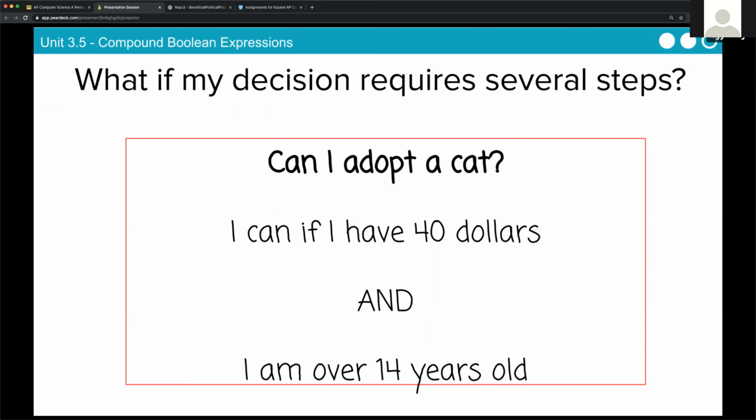Today, we're going to move on to our new material, which is covered in CodeHS's section 3.5, something called compound Boolean expressions, where your decision is going to require more than one step. There's actually a way of doing this type of decision making in your program without using compound Boolean expressions, but we're going to see why it's really good to have compound Boolean expressions. It really makes our code easier to read and manage.